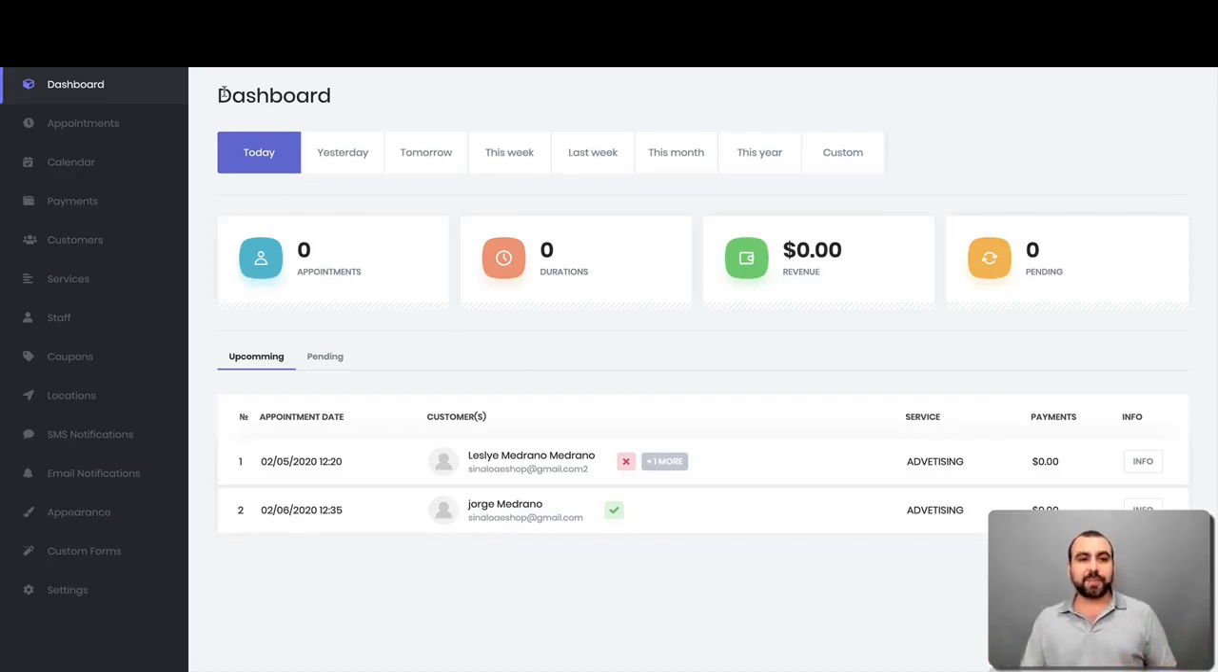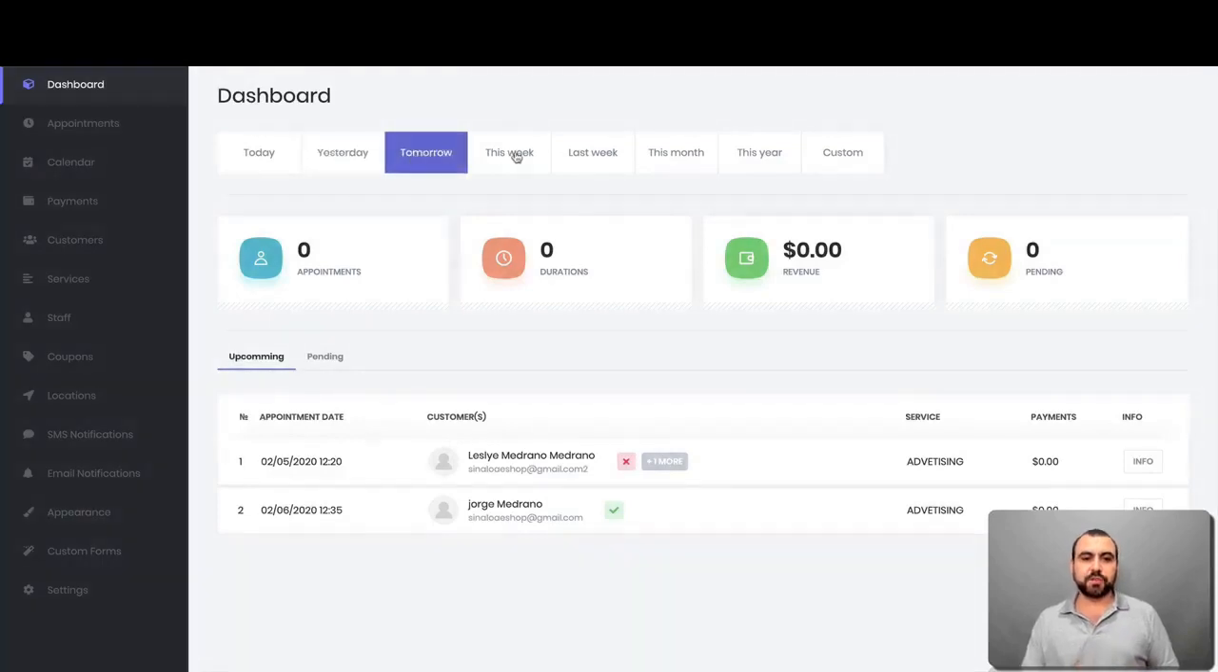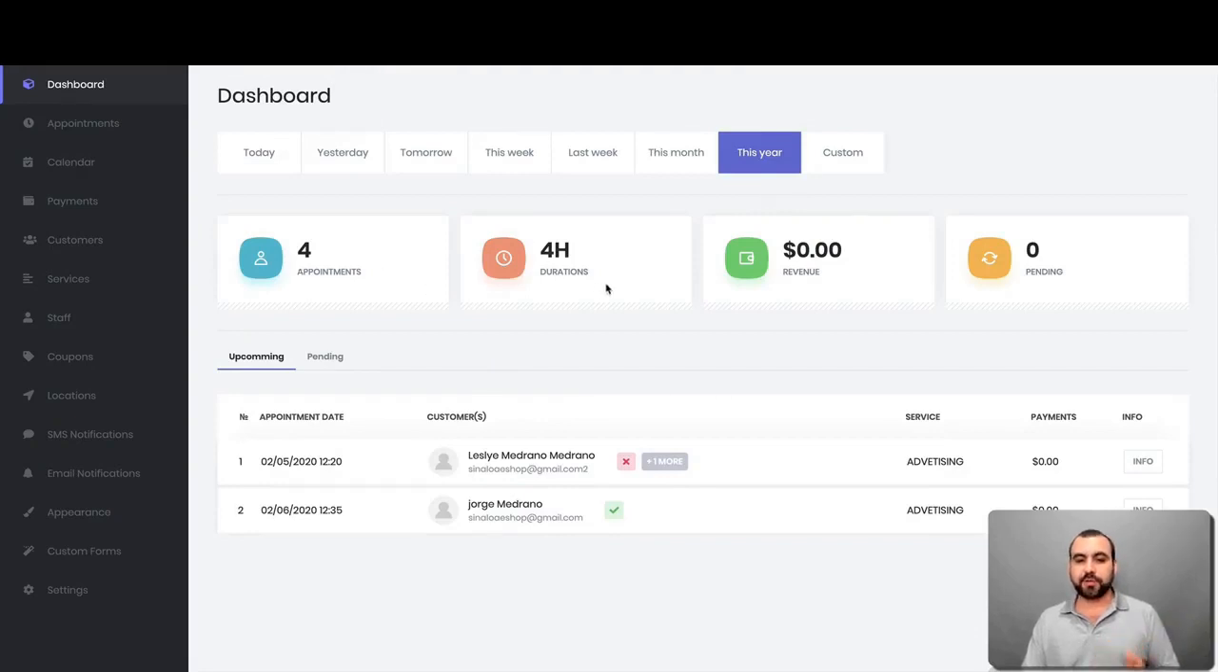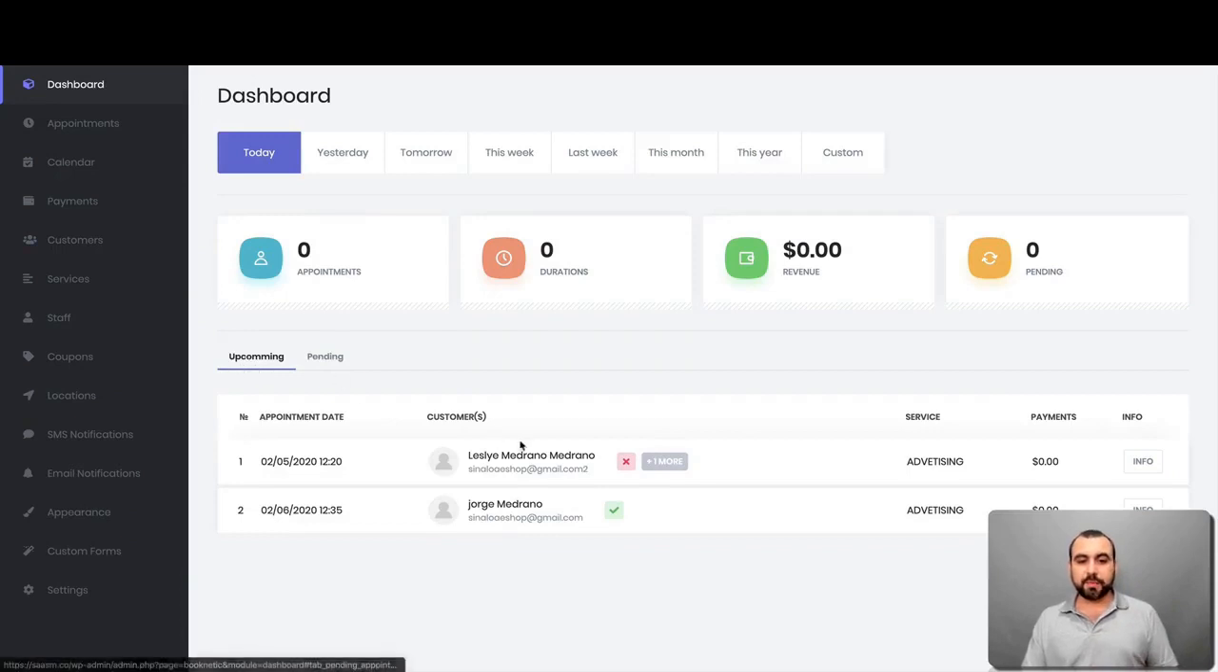So right now, this is my dashboard, and I have the appointments right here by views. So I've got appointments, duration, revenue, and pending. If I click on yesterday, tomorrow, this week, I haven't done any right now. Oh, there we go. This year, I have 4 appointments, 4 hours duration, and all that. At the bottom, I've got the upcoming appointments, and I have the pending ones. So you get that information in a breeze.